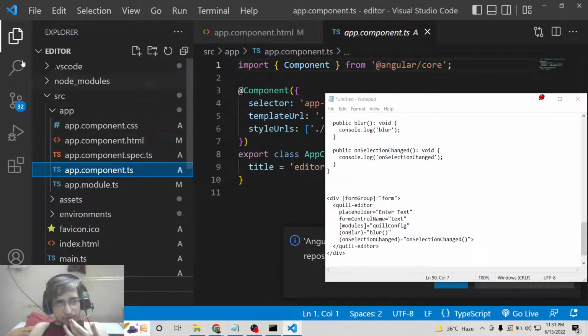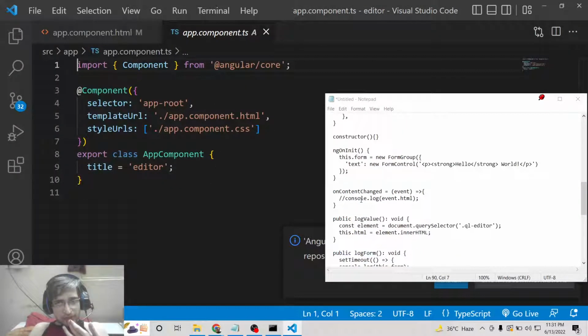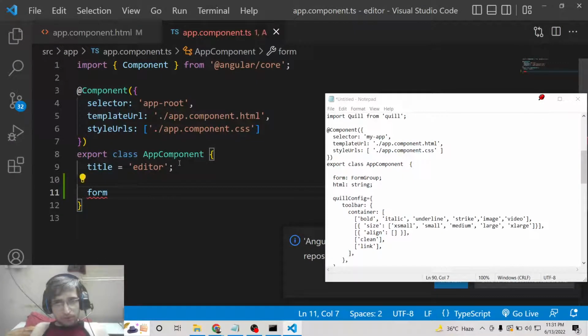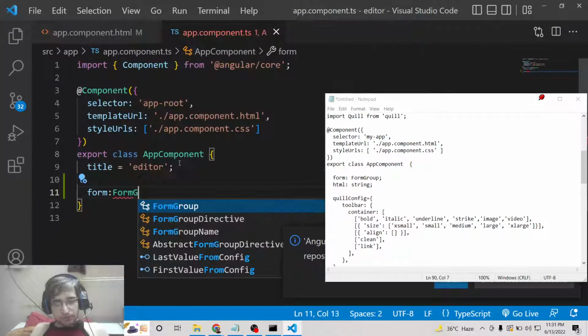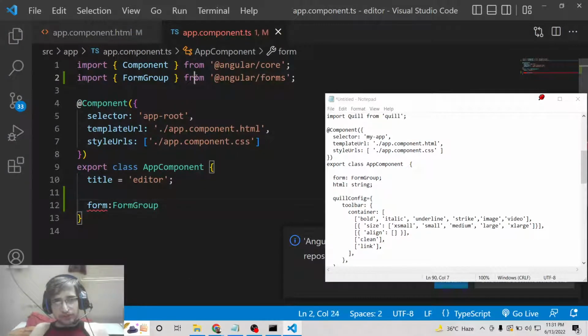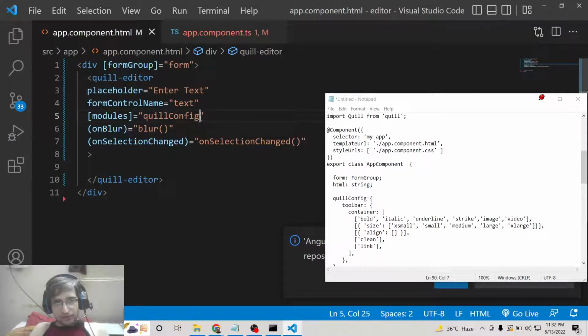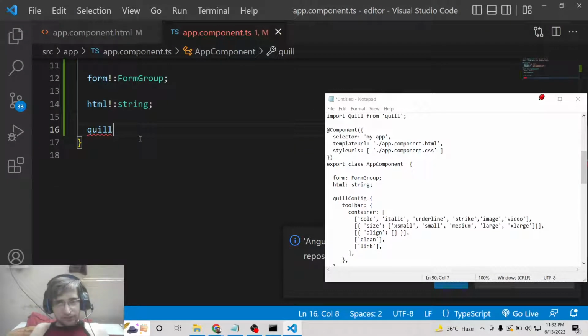Going back to the app.component.ts file, now you need to write all these functions. Right here, first of all, we will declare the form, which will be of the type FormGroup. This will be imported from Angular Forms. And just put this symbol and HTML of the type string. Now we will declare this property which we initialized in the app.component, you will see quillConfig. These are all the configuration options that you need to attach to the editor.